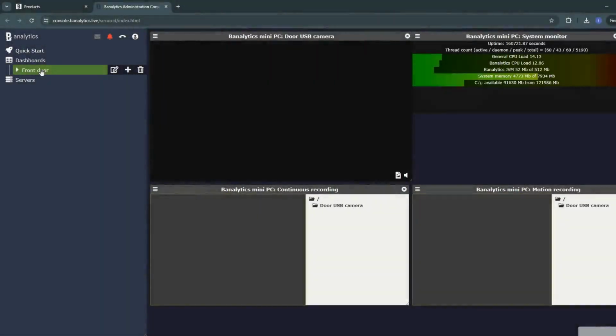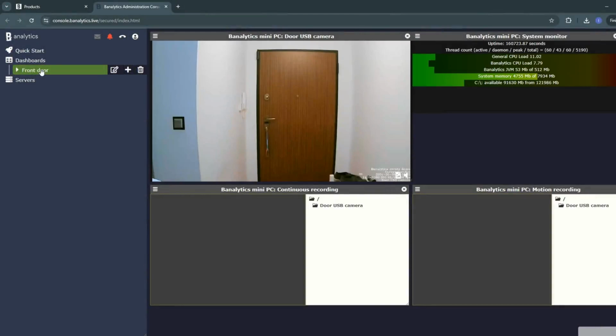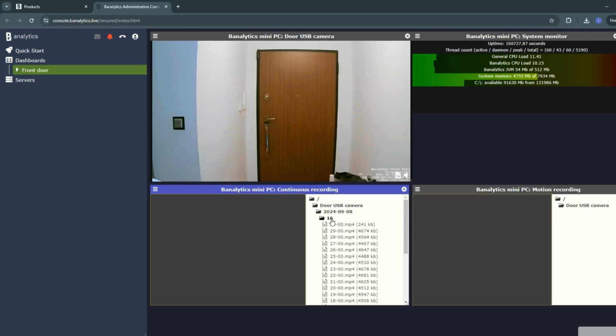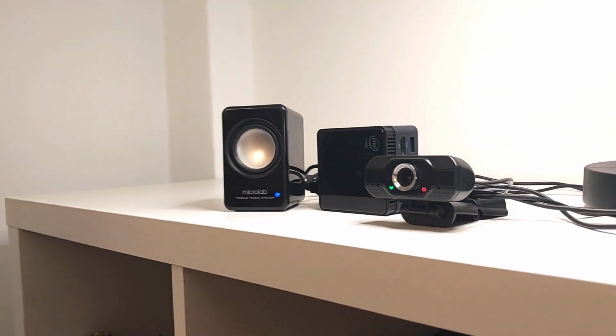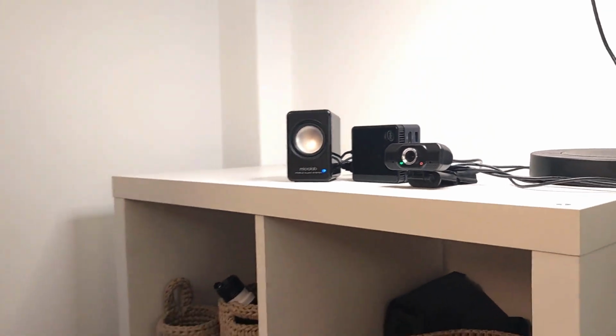Welcome to Banalytics. In this tutorial, we'll walk you through how to set up continuous video recording, a feature that ensures your surveillance cameras capture everything 24/7. We will use the mini PC with a USB camera in today's demo. We will configure a continuous recording task for the camera.